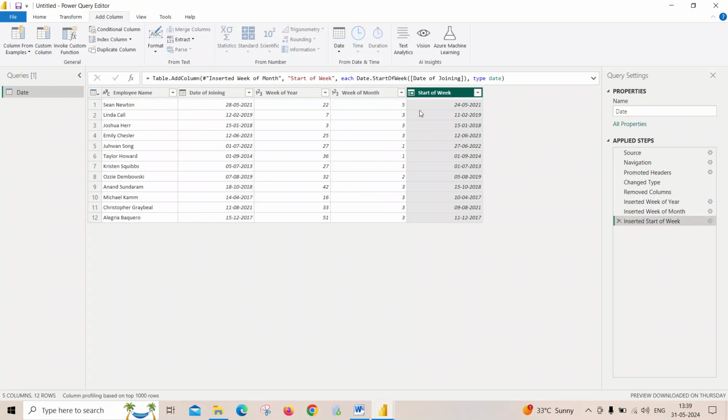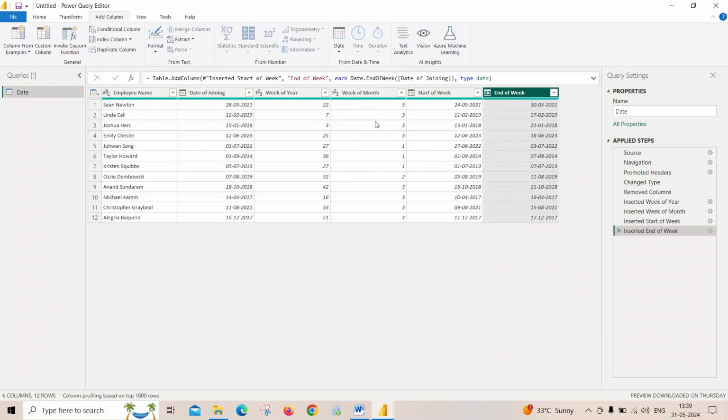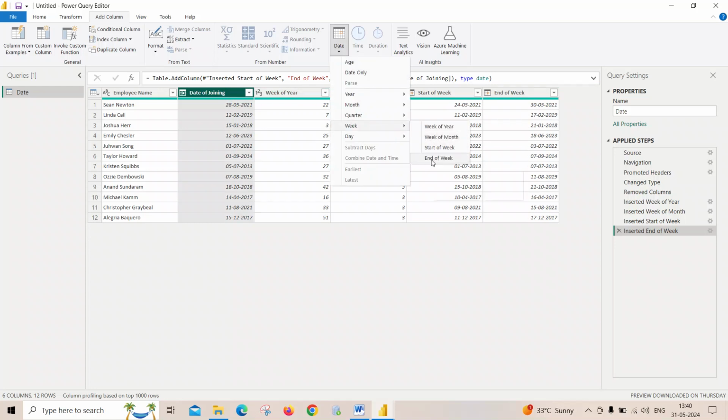Start of week. The week started on 24/05/2021 and the date of joining of Newton is 28/05/2021. End of week: the week started at 24/05 and the week ended at 30/05/2021. So we are done with week of year, week of month, start of week, end of week.